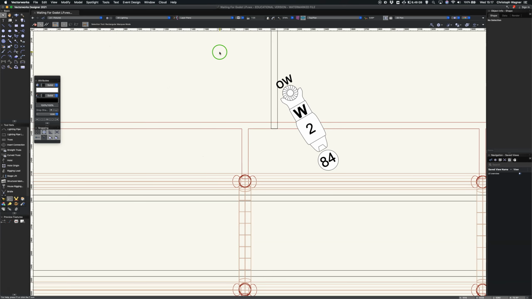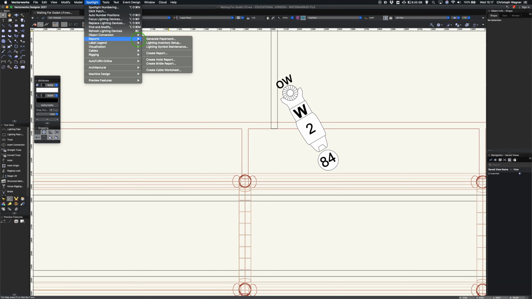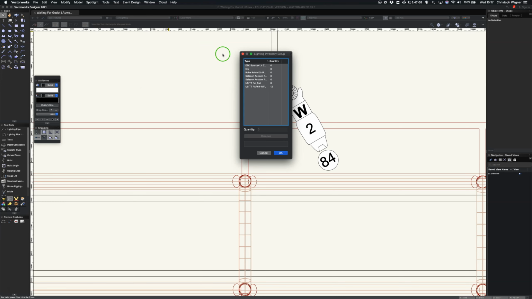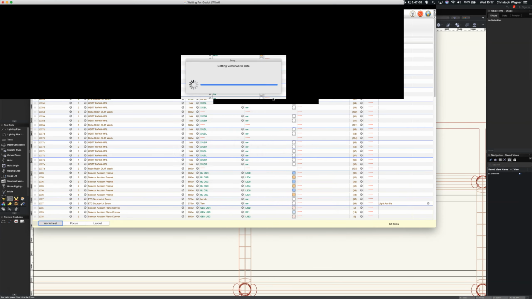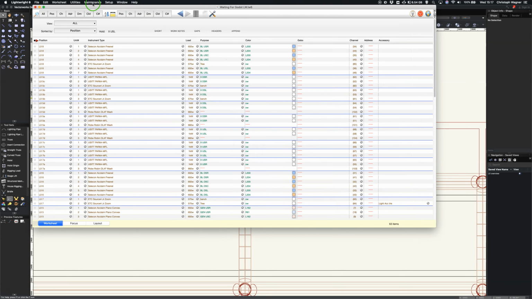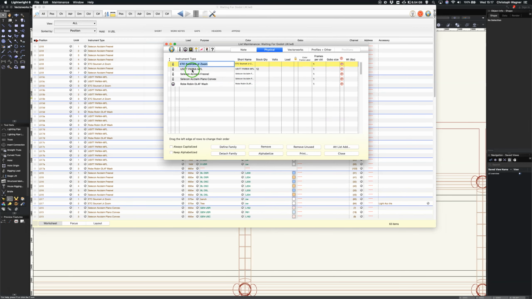So if I go back in here and have a look under Spotlight, Reports, Lighting Inventory Setup, I can see that, oh, maybe I did do something earlier. I should have all zeros. I think you'll find that yours will also be at 0 if you haven't experimented earlier. So if I go into Lightwright and I go into Maintenance, Instrument Type, oh yeah, I did try something earlier and I put a stock quantity in here already.